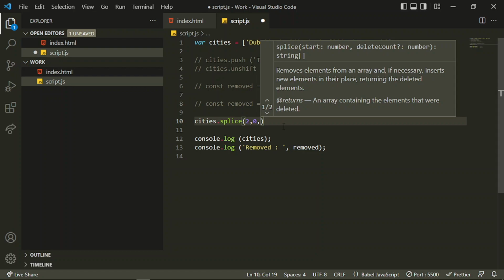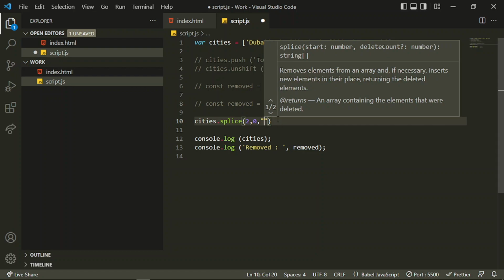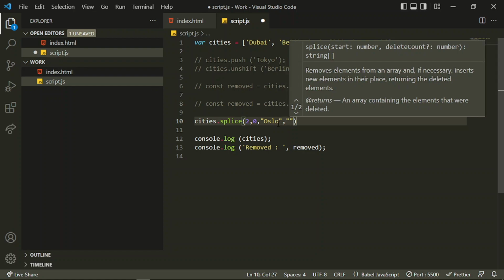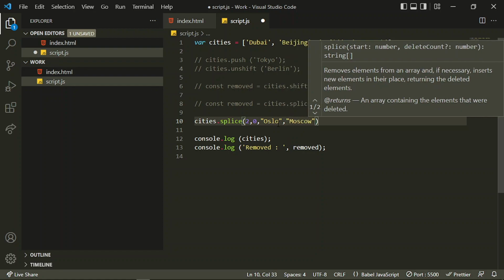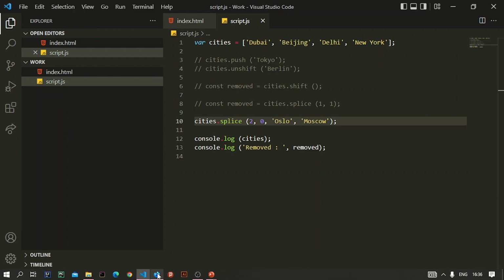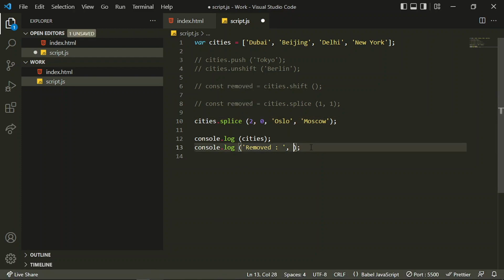Similarly, after that, I can specify the items that I want to add. Let's say I want to add Oslo and Moscow. So these two cities I want to add here. So I'll be using it. If we see that now, and also we don't have this removed now, so we can remove this console log.